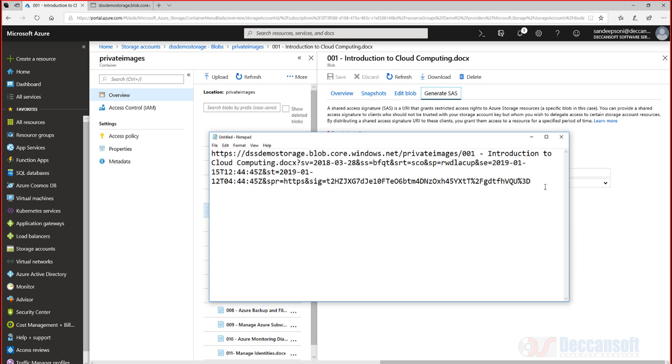We can generate a SAS token using access policy. We can generate a SAS token using ad hoc policy. So two options are there.